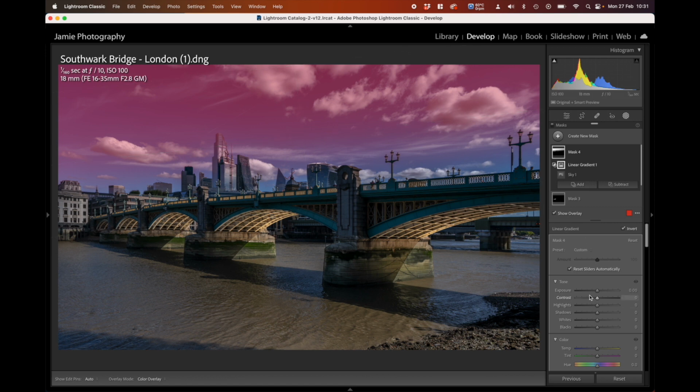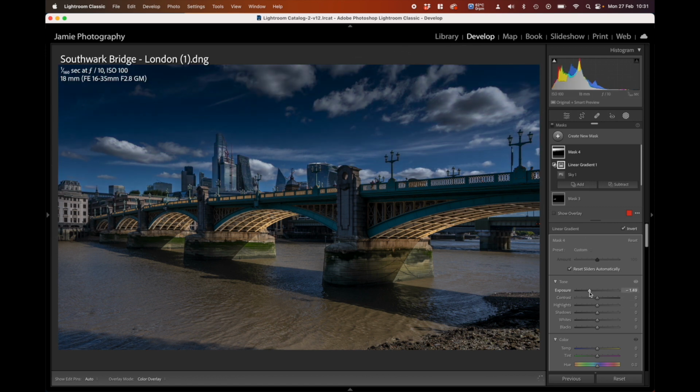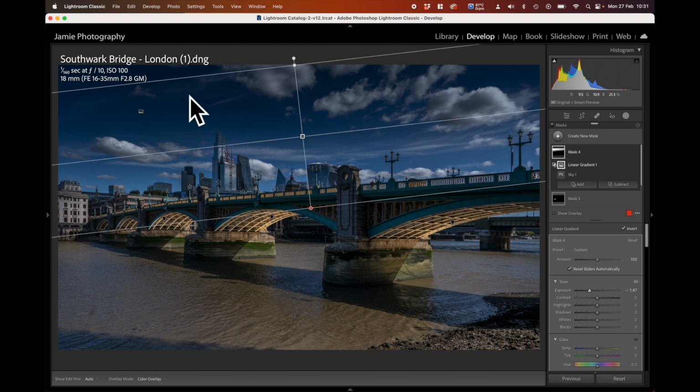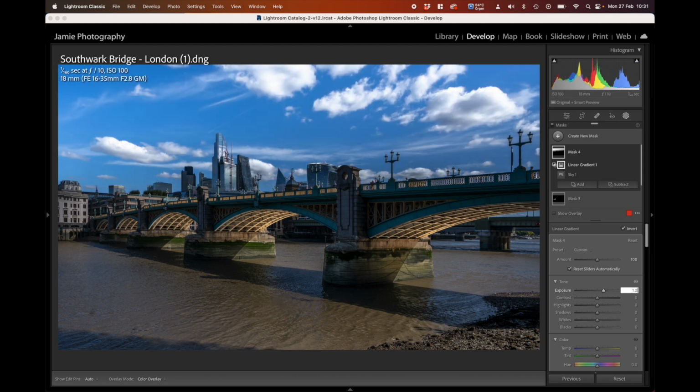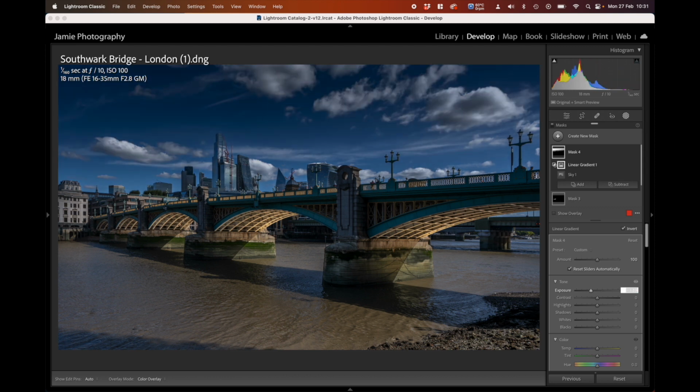So if I now go to exposure and reduce the exposure for that sky, as you can see, it's reduced it at the top. I'm going to actually not go quite as far as that. I'm probably going to go to about minus 1.2, not plus 1.2, sorry, minus 1.2.